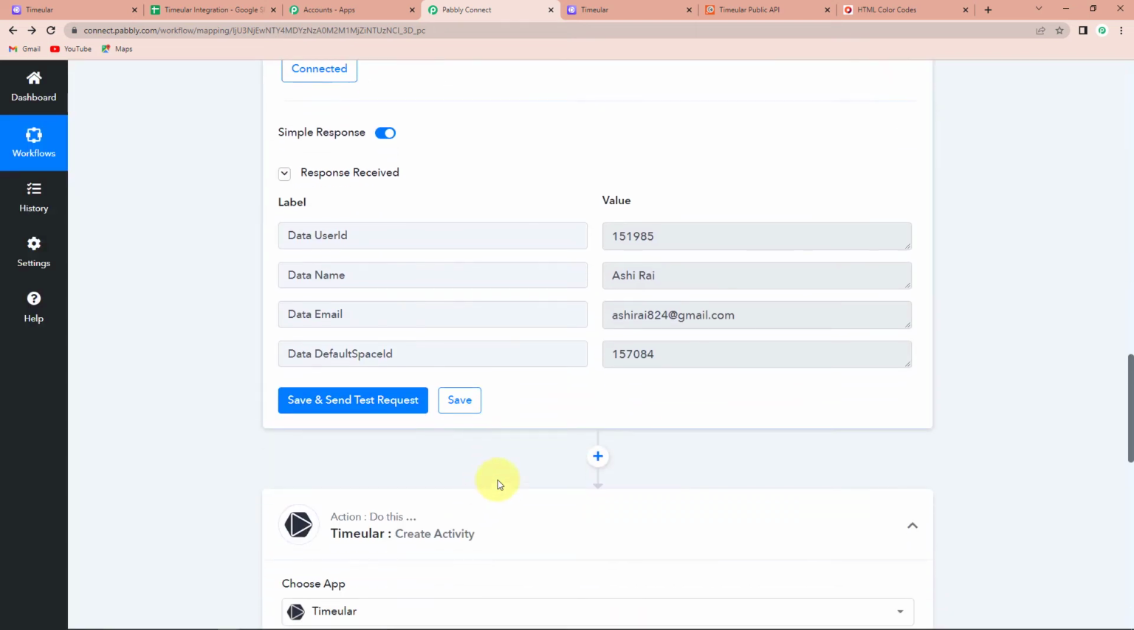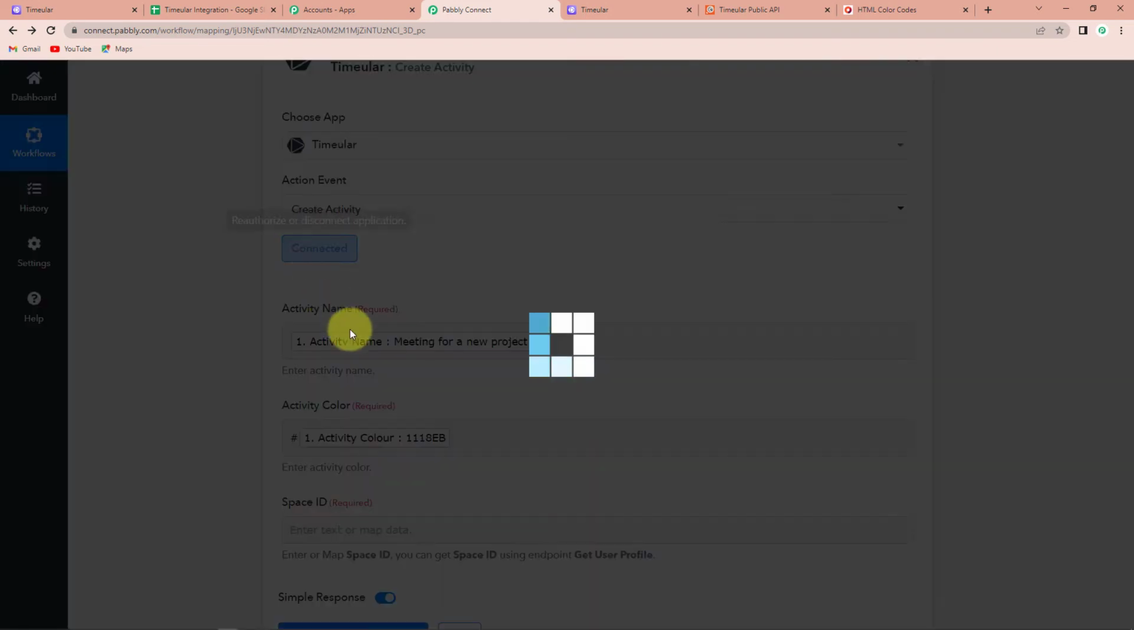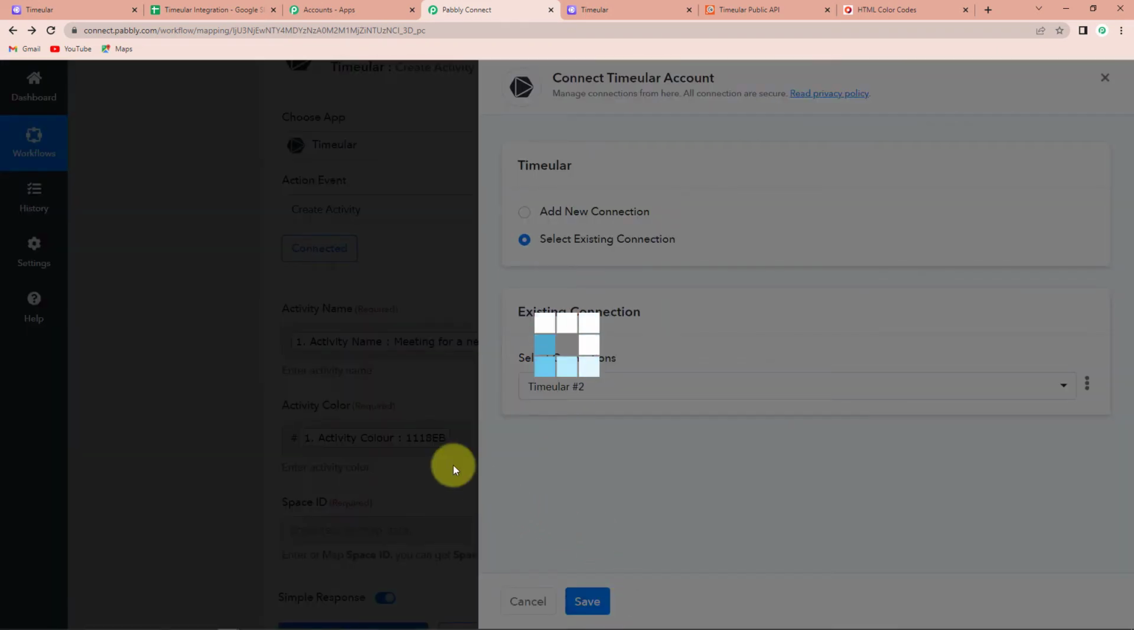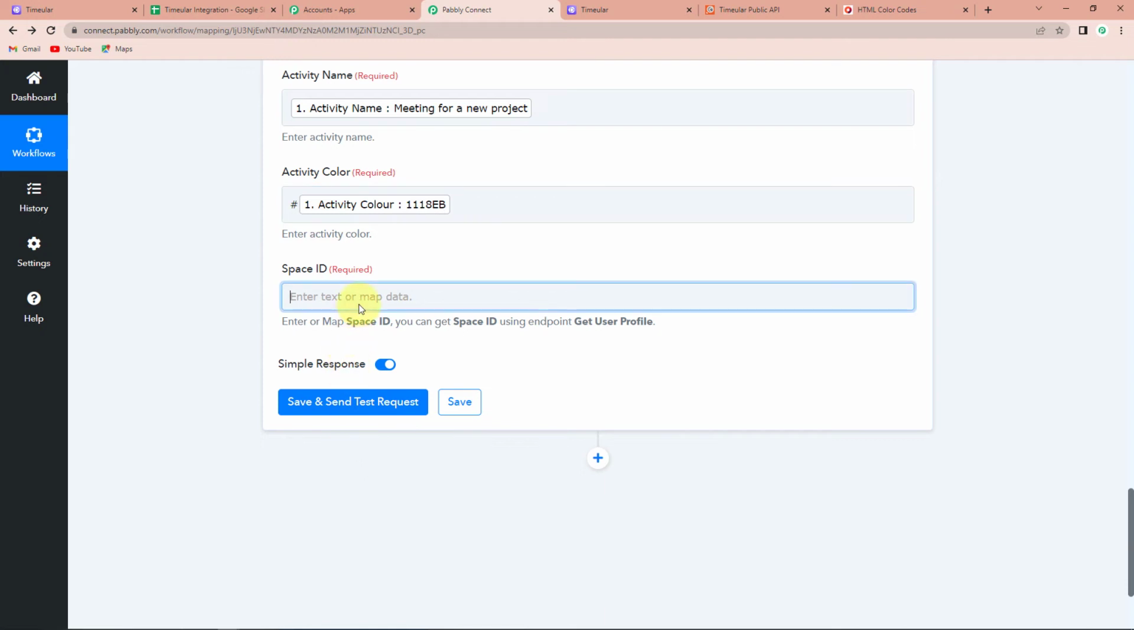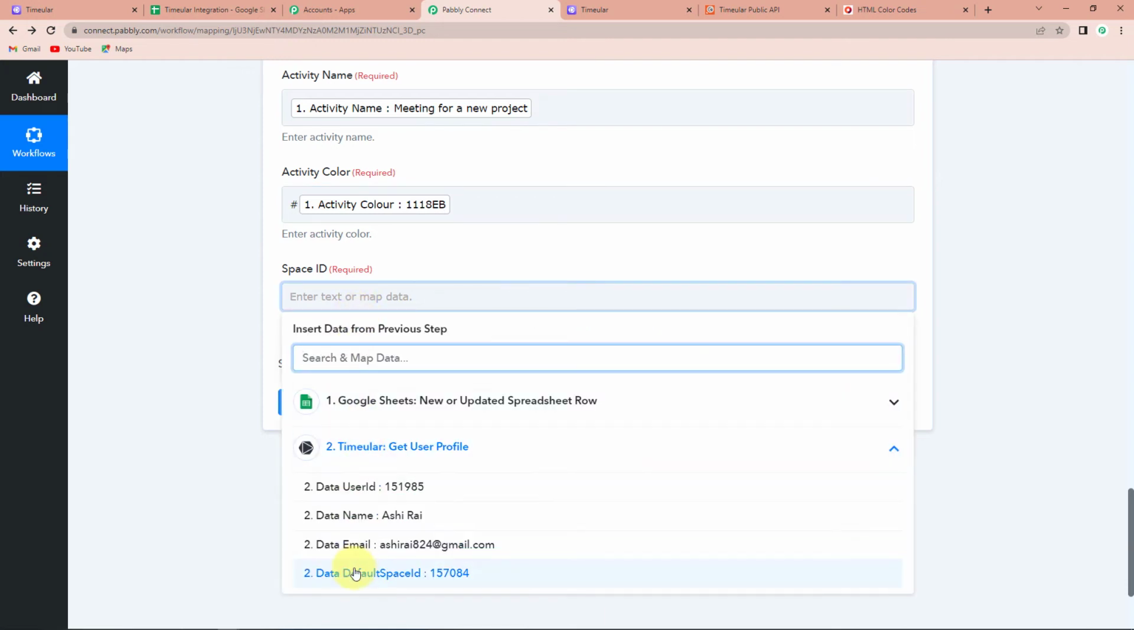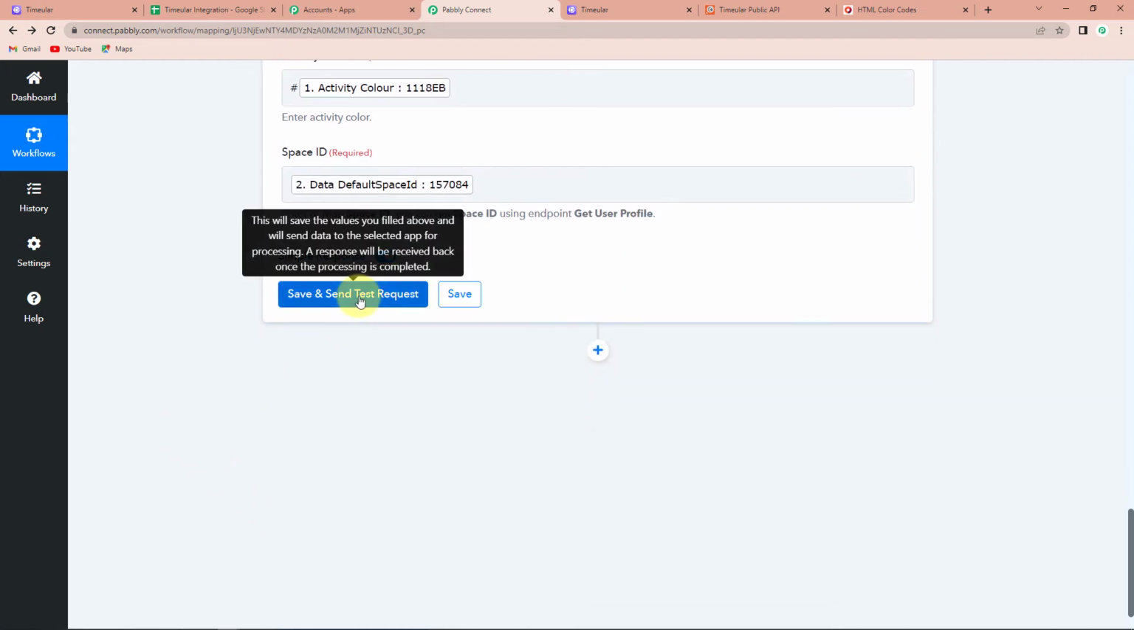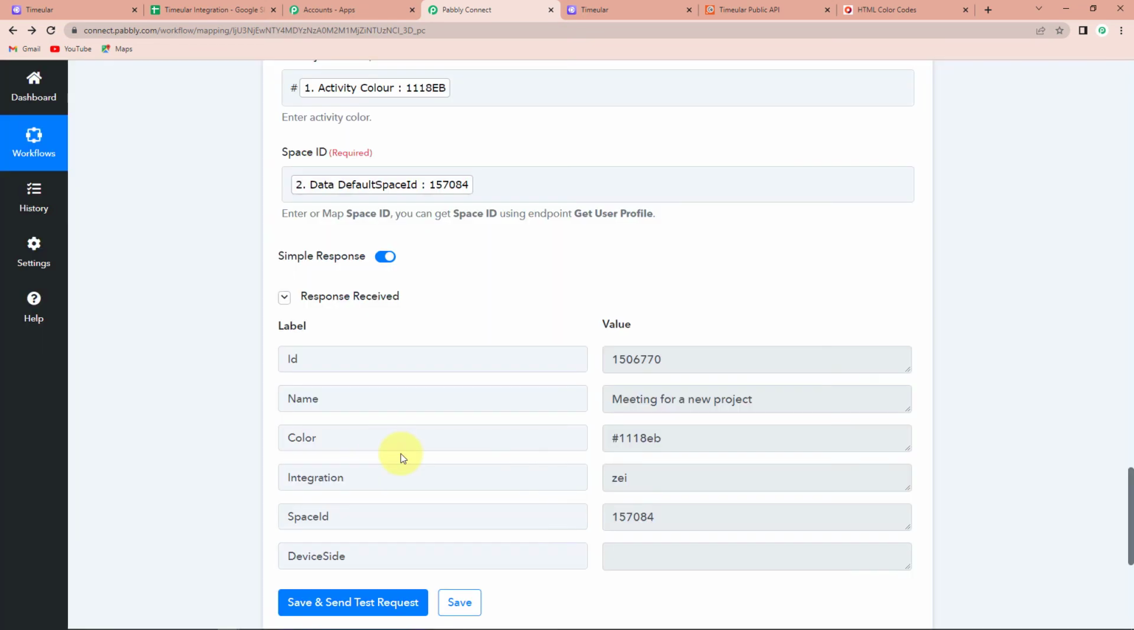So once done, here you can see that we have received the space ID. Now I'm going to refresh this connection with the existing connection once, and here the space ID would be this last one. Let's click on save and send test request. So here you can see that we have received the API response.